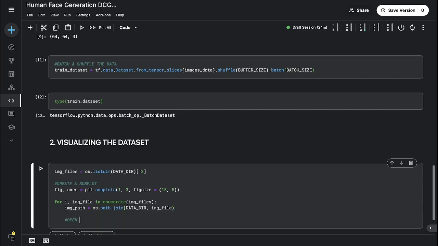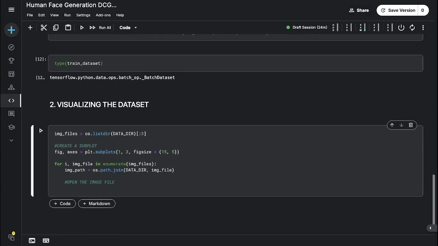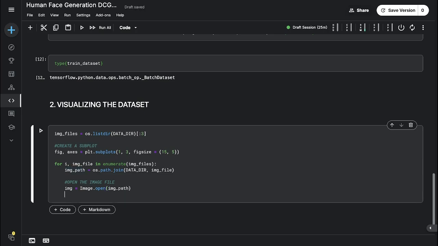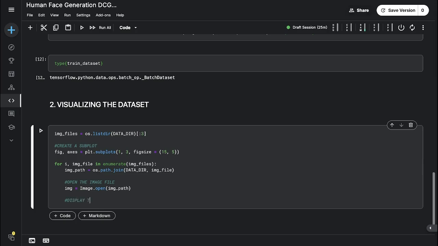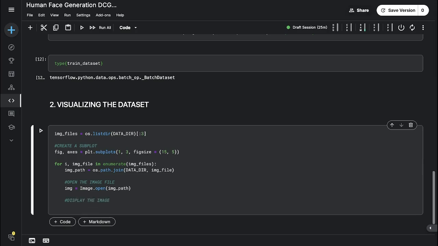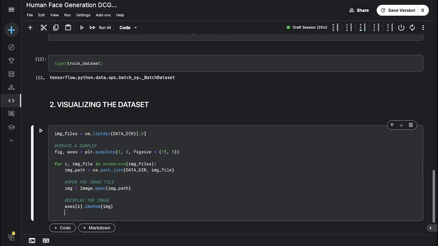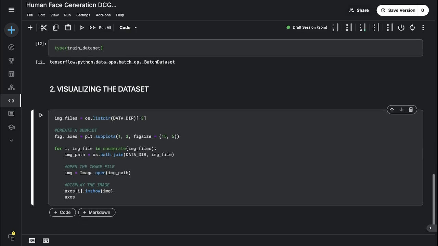Now after joining that, here we will open the image file. So let me write open the image file, and to open this we will make use of the Image module that we have imported from PIL. So here I will say image is equal to Image.open, and here we have to pass this image_path. Now we will display the image. So let me write display the image, and here we will say ax[i].imshow. This will help us to show the image, and we will pass this image here. And we also have to switch off the axis because we don't want anything on our x-axis or y-axis, and hence here I will say axis off.